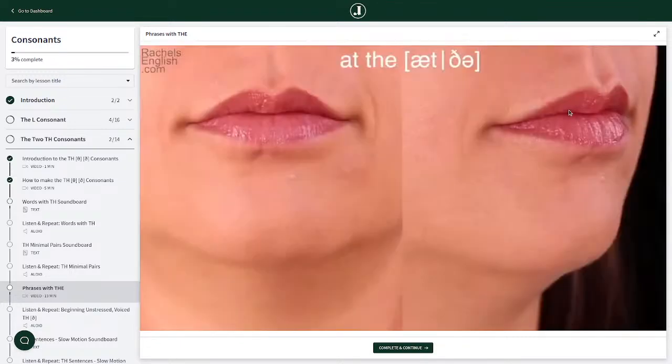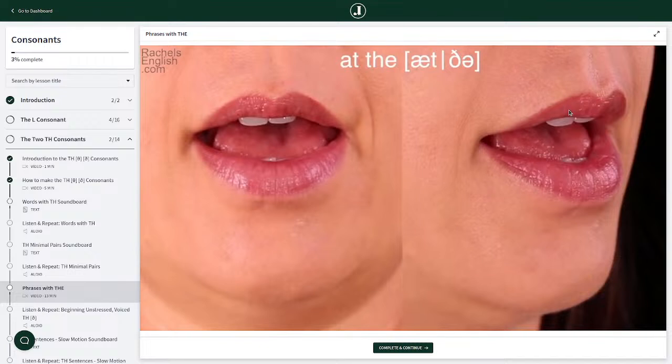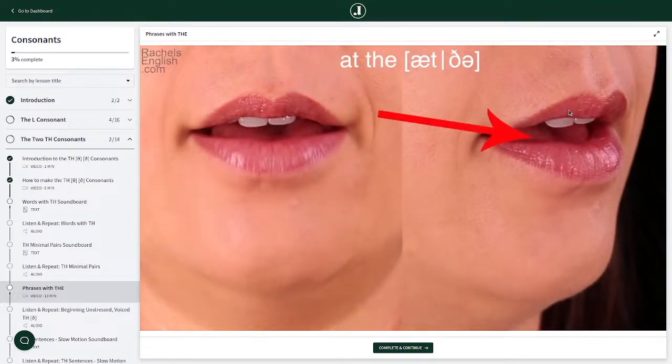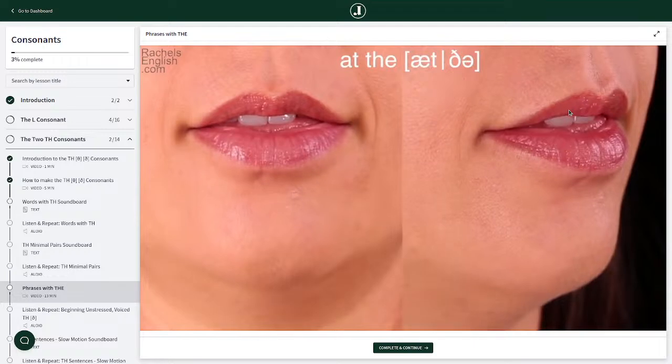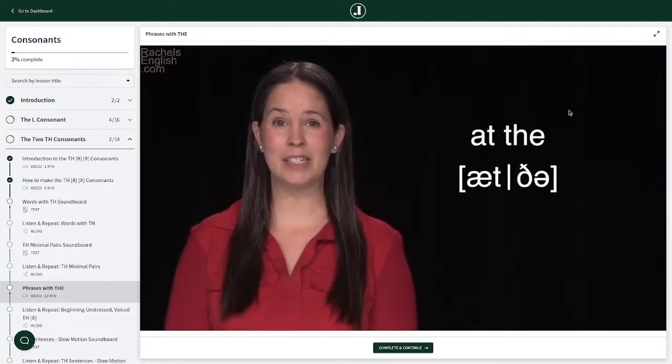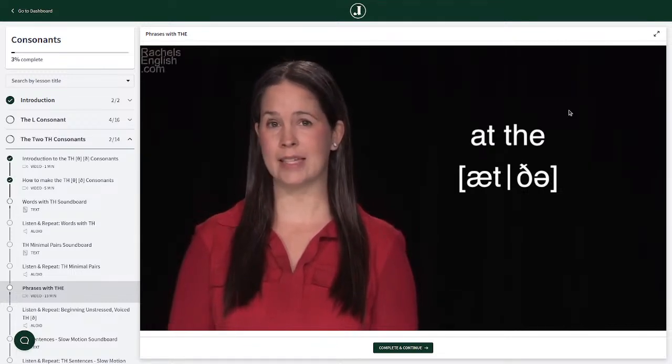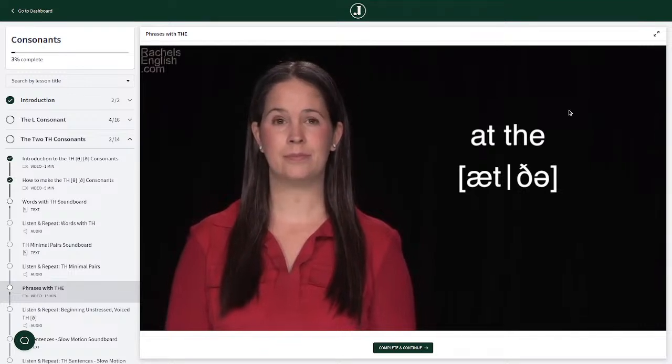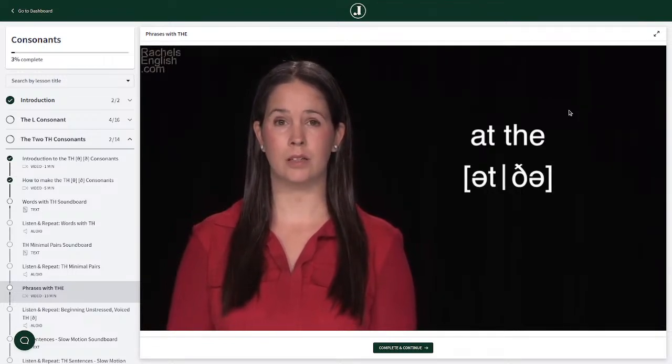Let's watch. Jaw drops for the A vowel. As the jaw comes up, the tongue tip is still down behind the bottom front teeth. It comes through the teeth. It never went to the roof of the mouth, the position of T. When I bring my tongue through the teeth, at, I'm in position for the TH, but I stop the air. So I'm ready to go for the TH as I'm making the stop T. At the, at the. Same thing when the vowel in at is the schwa: at the, at the.